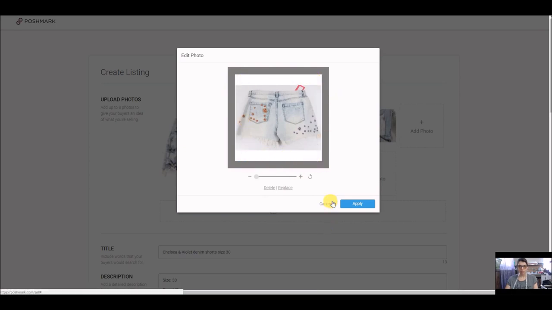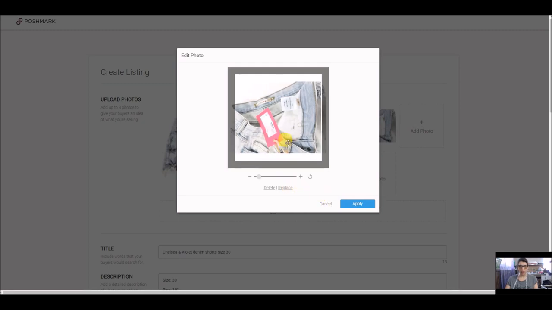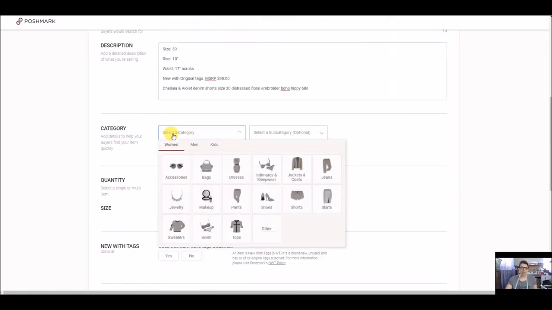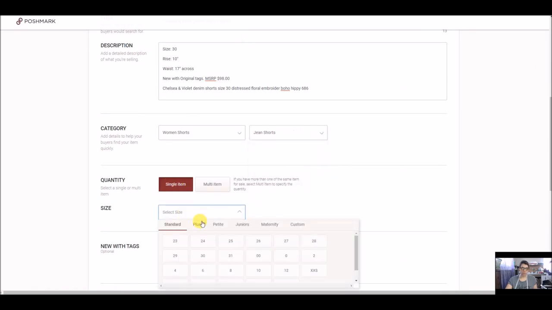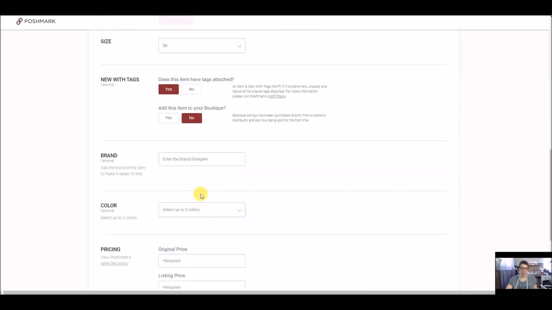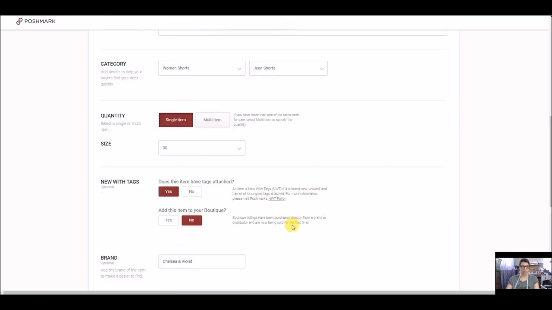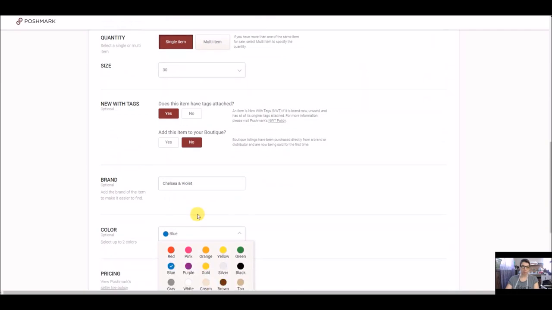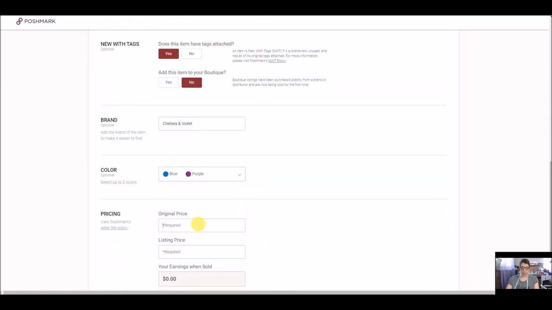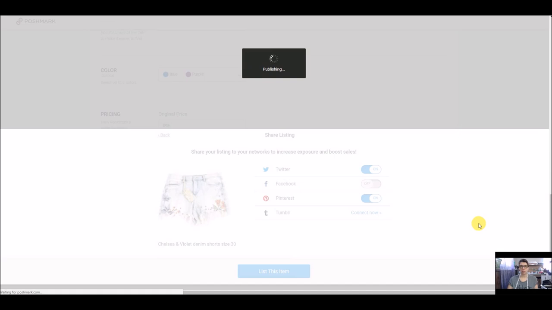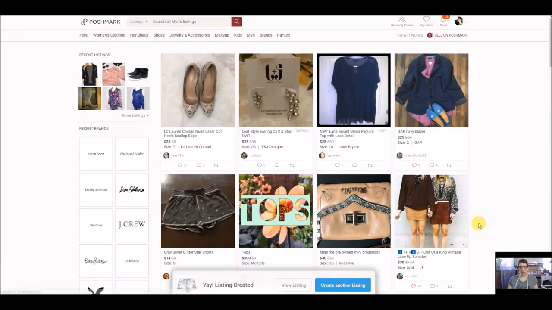Yeah, it's got the bars on here, but the bars are better than the edge of the background, you know what I'm saying? So all my photos are good. Now I'm just gonna scroll down. You hit the category, shorts, jean shorts, single item. Let's see, what size? They're size 30. They still have tags. No, it's not boutique. Chelsea and Violet, two colors. Let's see, we're gonna do blue and purple. Original price is $98. We're gonna list these for, we'll do 36. And then we hit next and list. And there we go. Yay, it's listed.